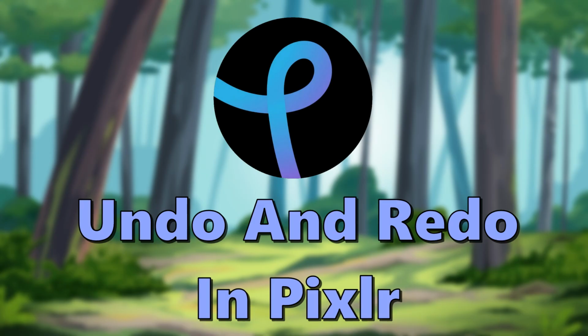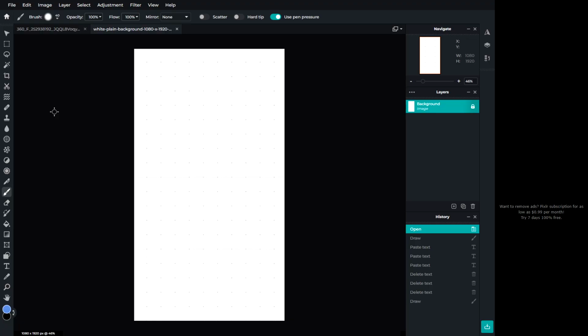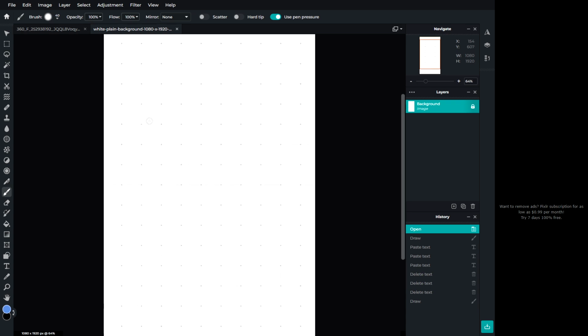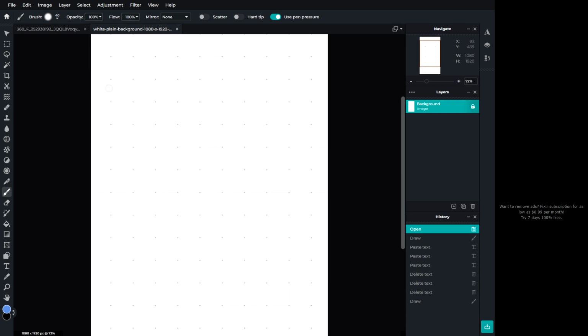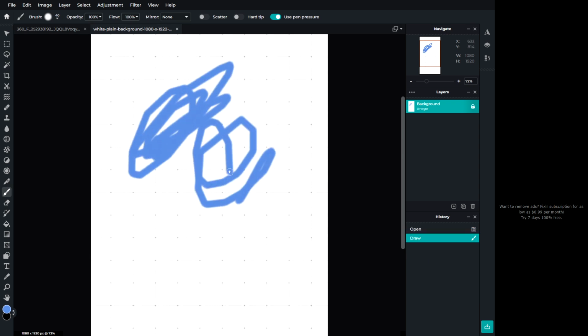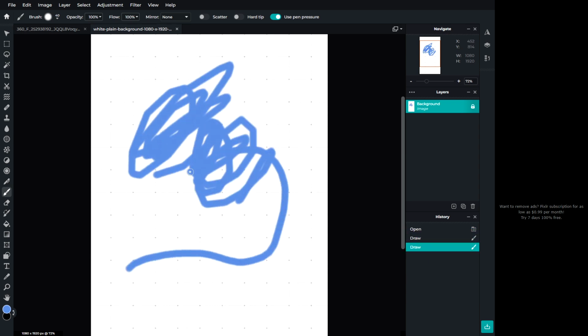Undo and redo in Pixlr. So today I'll be showing how to undo and redo in Pixlr. In Pixlr there's three ways to undo and redo. So first we're gonna mess this thing up. So color white, there we go. And boom.